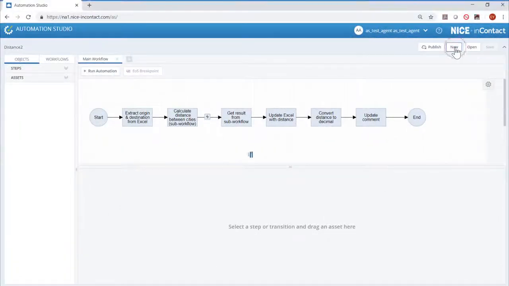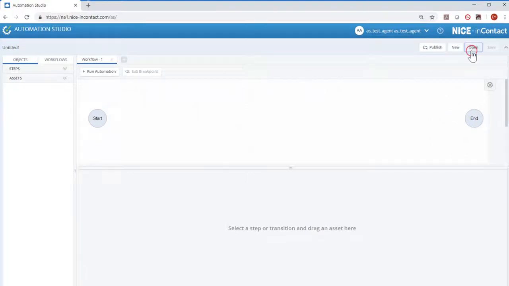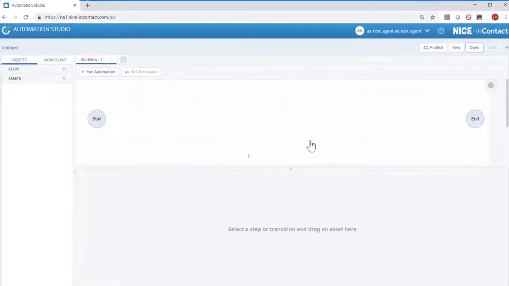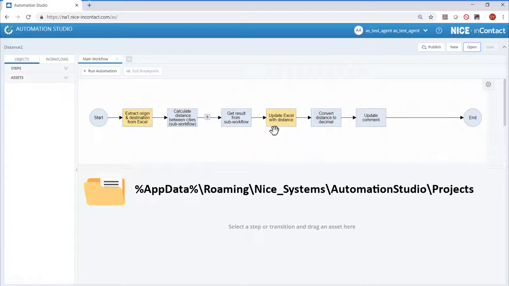When Automation Studio opens, it creates a new empty project by default. To open an existing project, use the Open button, select the required project, and click Open once more. Project files are stored locally in %appdata%, Roaming, NICE Systems, Automation Studio, Projects.